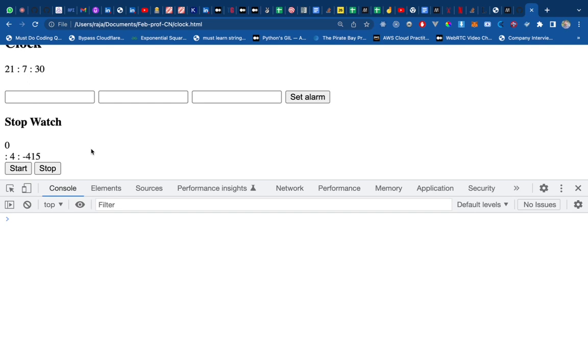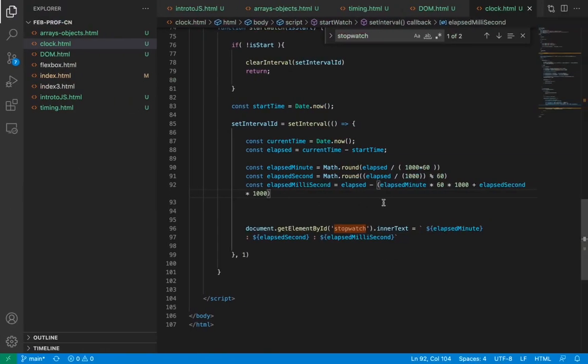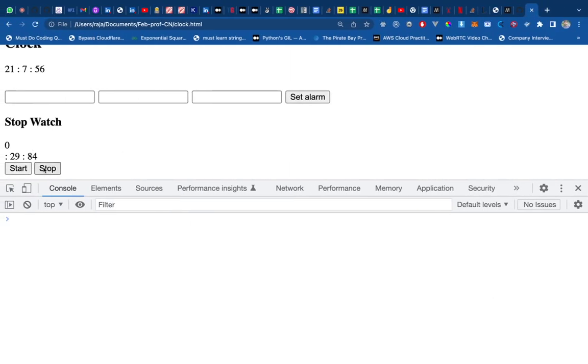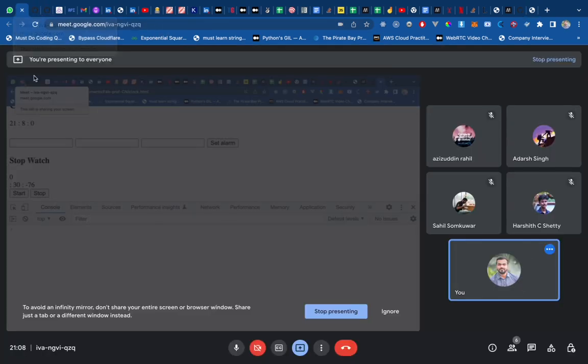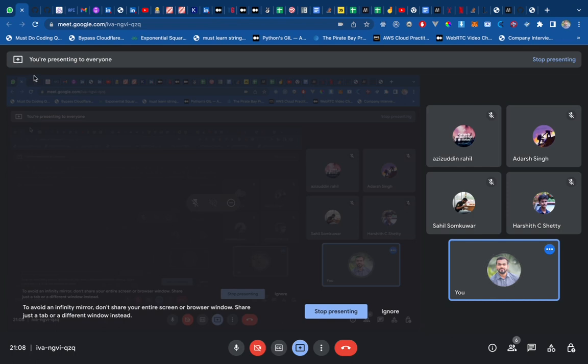Why is it going in minus? Because we are removing that from that, no? Okay, we'll check this one out. Sure, yep, we'll try to look into this. Okay.